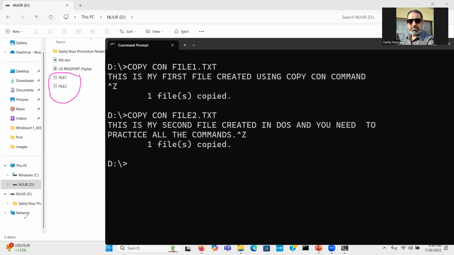Now we're gonna create a folder, the yellow folder, okay, directory we call it. So to do that, I will use the command md, make directory, and then I will call it Sadiq. And if you want to create another one, space Nur. So simultaneously, I created two folders, Sadiq and Nur, right?